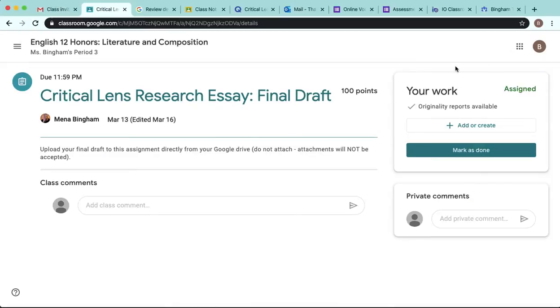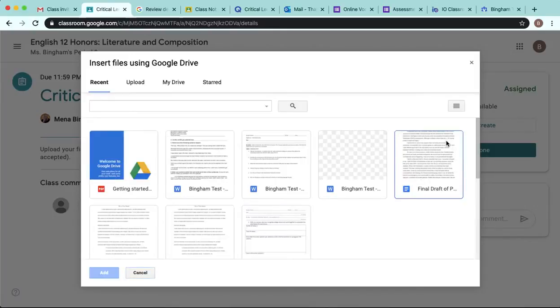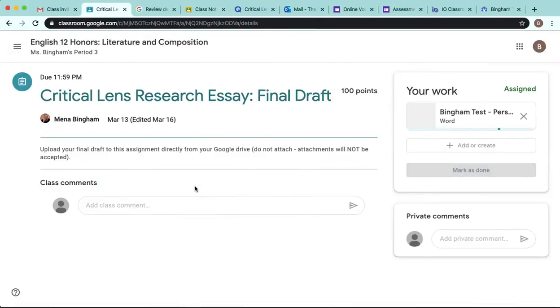Then I'm going to go up here where it says Your Work. I'm going to add or create from my Google Drive. I'm going to select something from my Google Drive. And so, for example, I have Bingham Test. I'm going to pick that because that is my final draft. Okay, it says it's there.